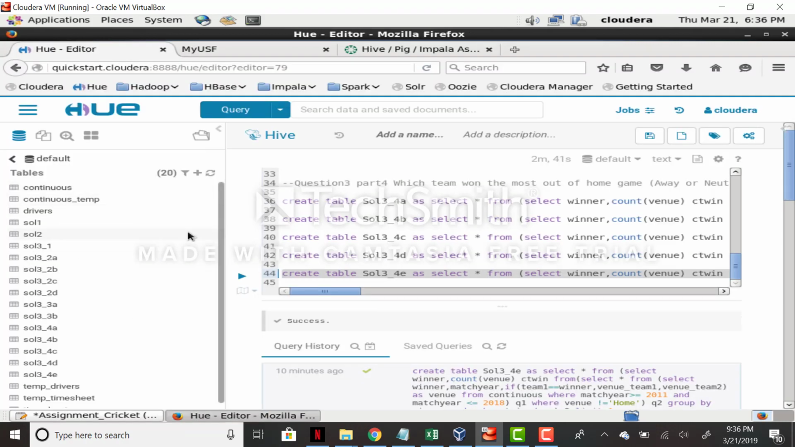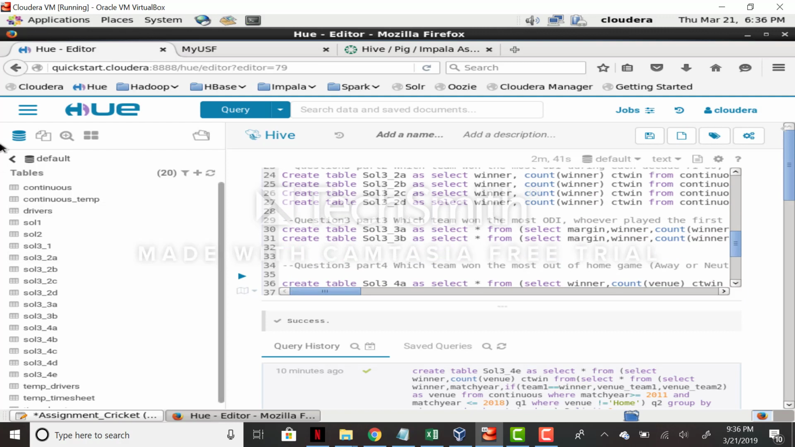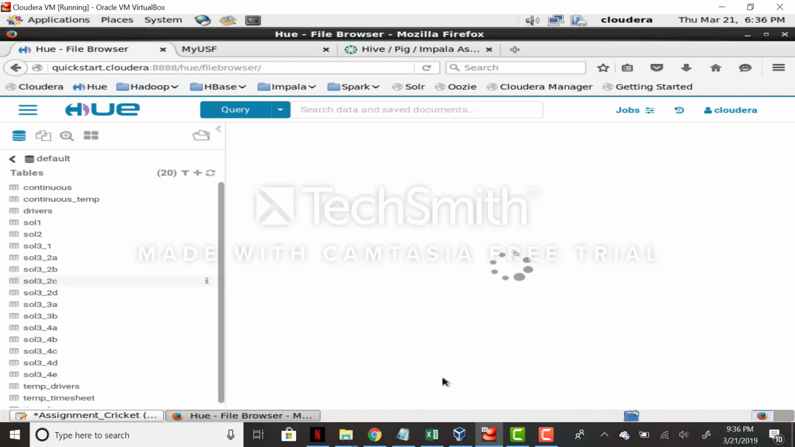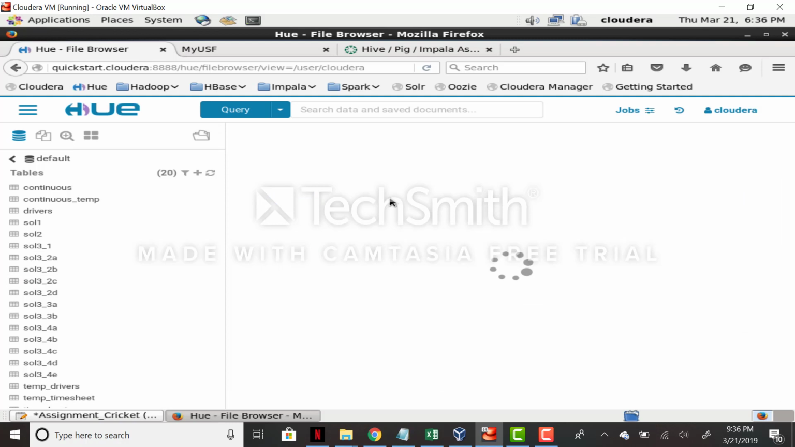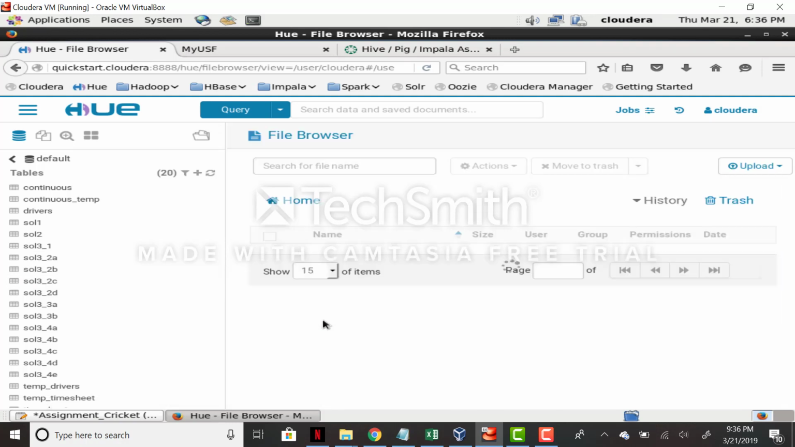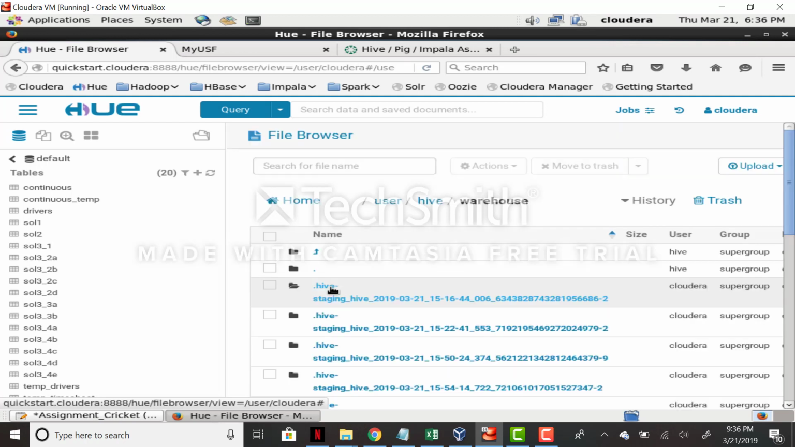Now let's come back to my virtual machine. Here I have executed all the queries, and let's see the solutions as I have saved them in the tables. So we can go to the files, and here I'll go to user, then I'll go to Hive. All my solutions are saved in the warehouse.